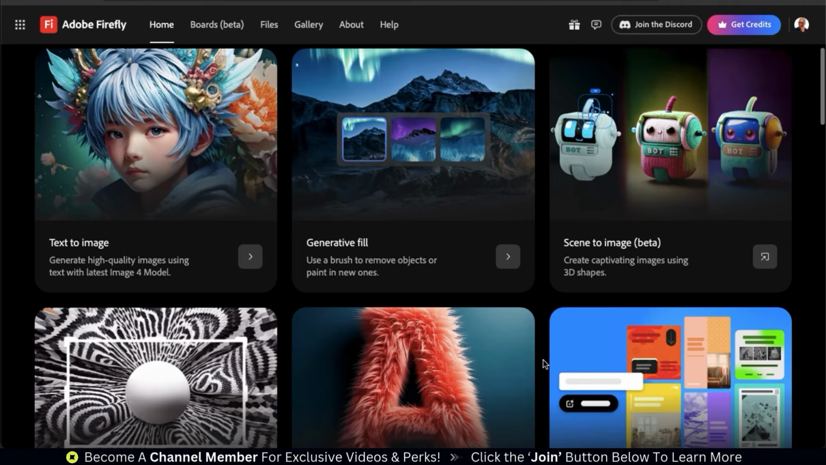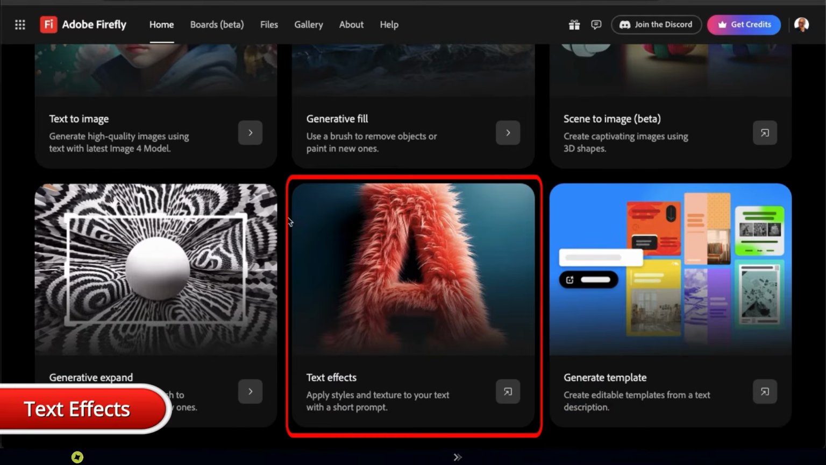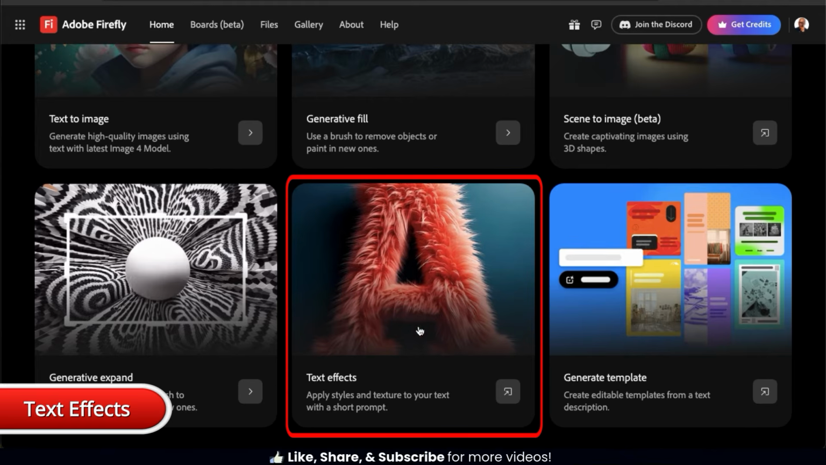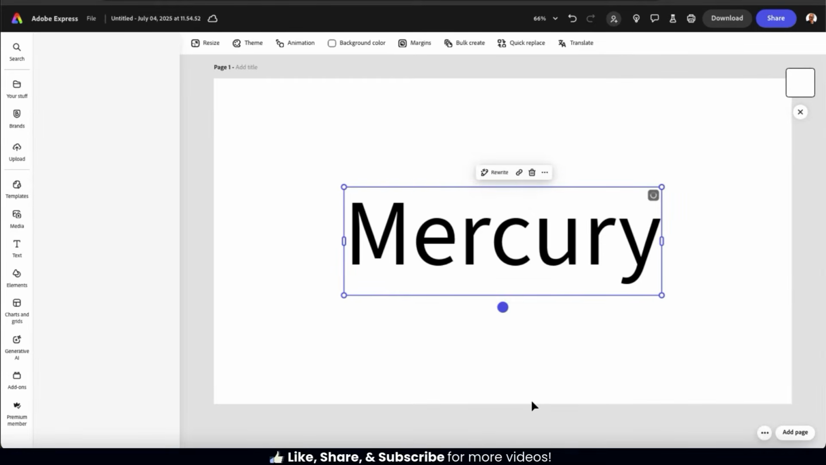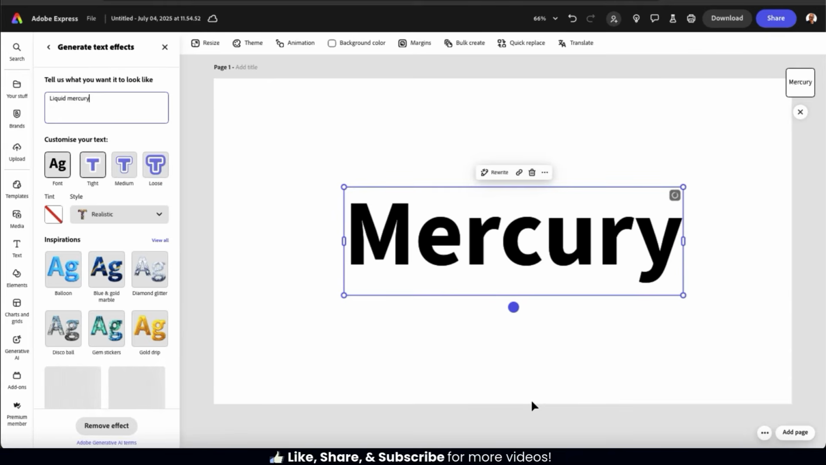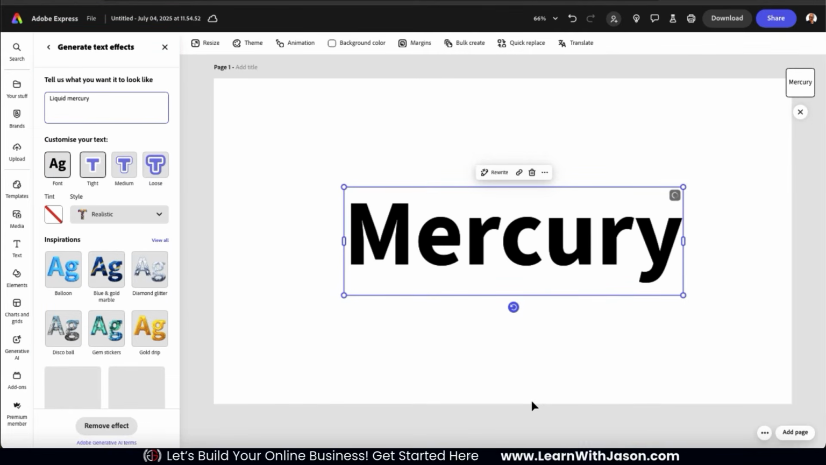So the next Adobe Firefly AI tool that we'll be taking a look at is the text effects feature. This will allow us to use text prompts to add styles and texture to our text. So to test it out, let's click here to open it up. This will take us over to Adobe Express and open up the text effects feature. If we look at the text effects menu on the left-hand side, we can see there's all sorts of options we can select for our text.